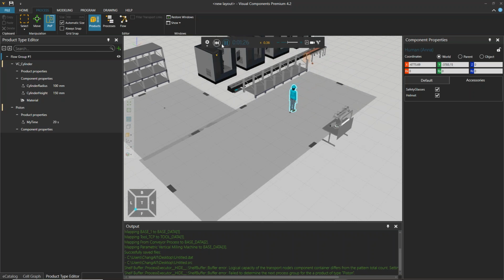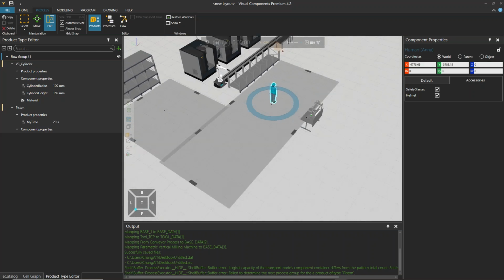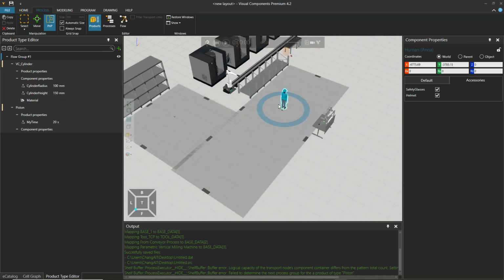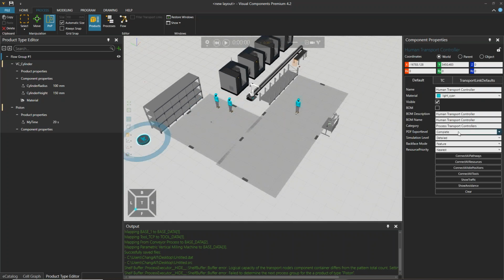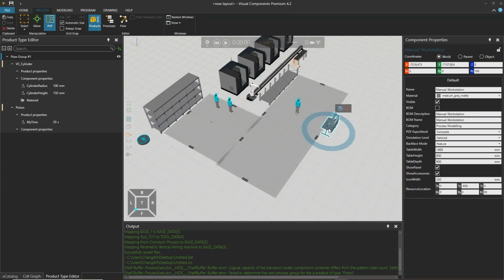But now you can see that Mrs. Anna is the only operator. Maybe we would like to have a few more operators. So what I'm gonna do is to bring maybe a couple more operators. The only thing I need to do is to connect them to this controller, so all our crew will be active. As you can see, the rest of them also started to work.